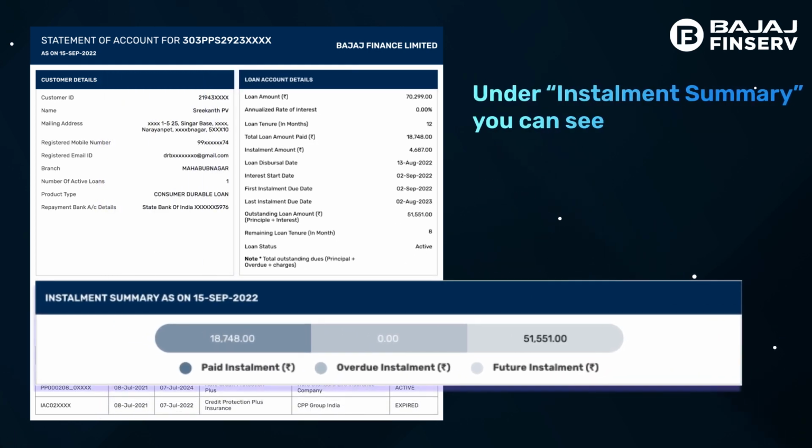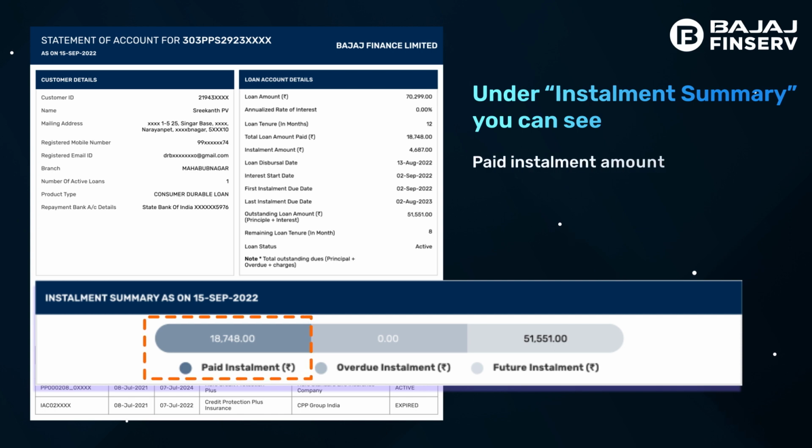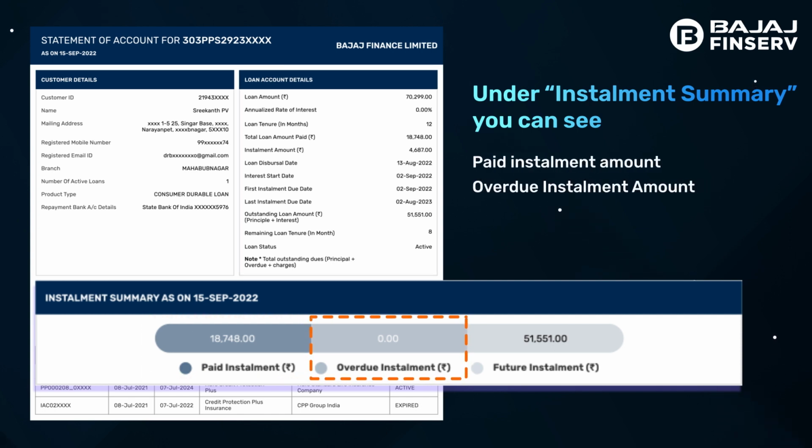Under installment summary, you can see the amount you have paid in installment until now, any overdue installment, and the amount of your future installment.